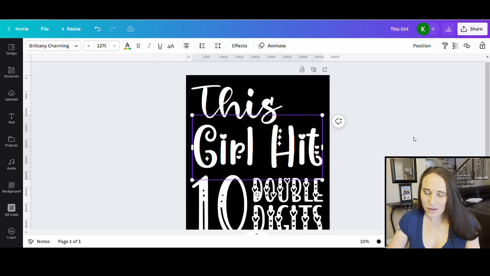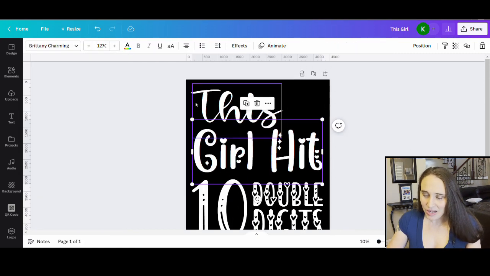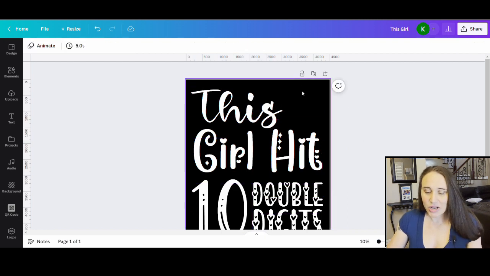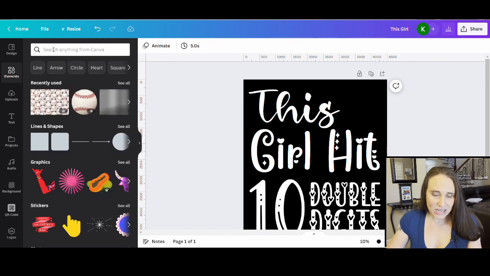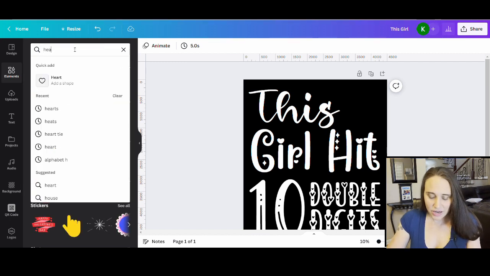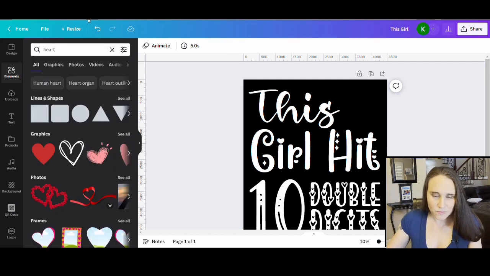And so anyways, back to my design here. My really fun girlish design. I like the way that it looks. I'm going to go ahead and put a little heart here too because I want to fill that space. So I'm going to put a little graphic. I can go over to the left-hand side where it says elements, and here's where I can search for any graphic I want. So I can go ahead and search for heart. And you can filter here by graphics, by photos, by videos. I just want graphics, so I can click graphics here, or I can come down and click see all here.